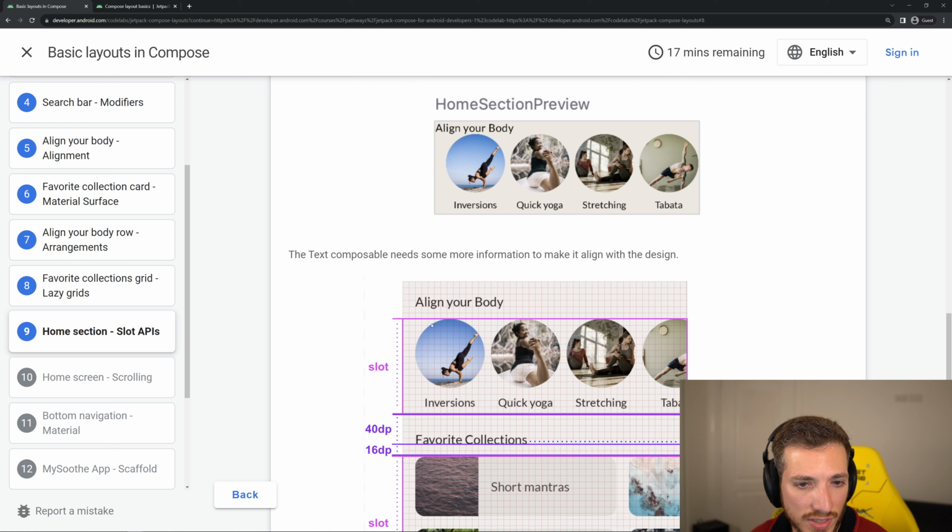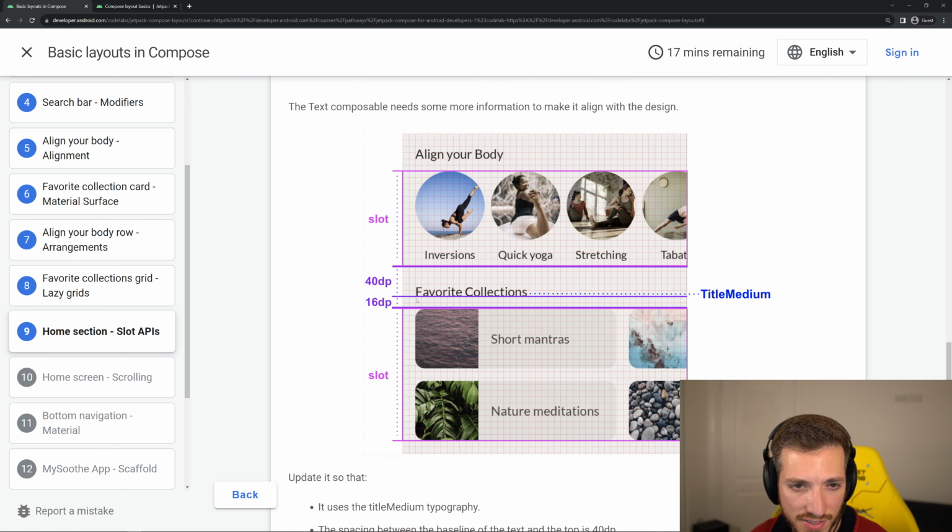That's what it looks like right now, right? And then we're going to go ahead and redesign it to look like this. So we're going to add the 16dp in the front and probably at the end too, I guess, just for consistency. And then from the baseline of the text, we want to have 40 dp from the top and 16 from the bottom as well. Yeah. And then the title, obviously medium.